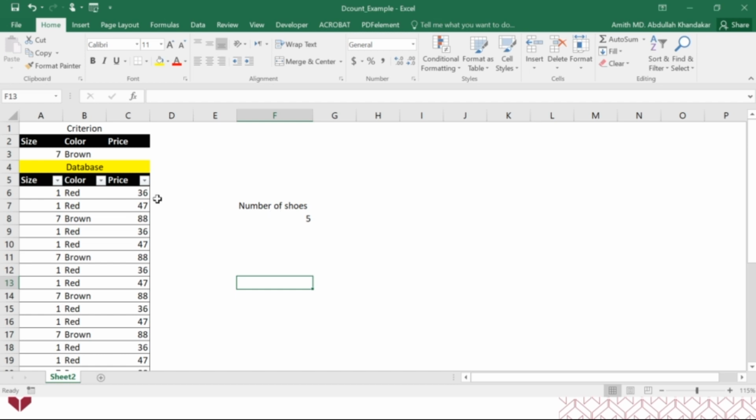So this is an example where I have certain criteria and I have a database. Whatever criteria is here is matched with this database. So if I say, is there any shoe of size 7, color brown, and price 47? None. Price 88? Oh, there are 5 of them in the store of size 7, color brown, and price 88.